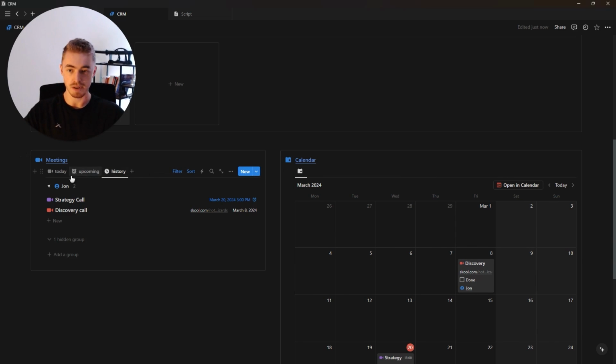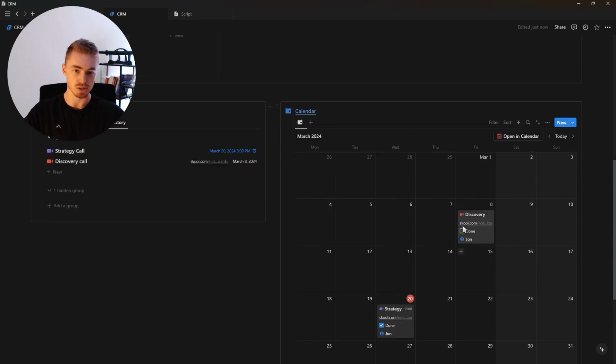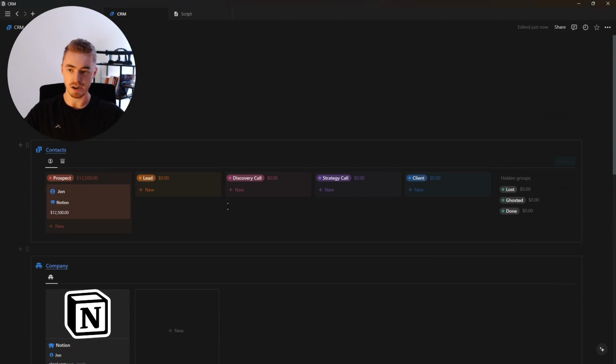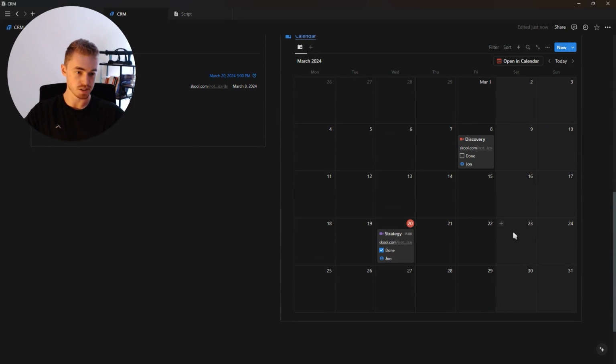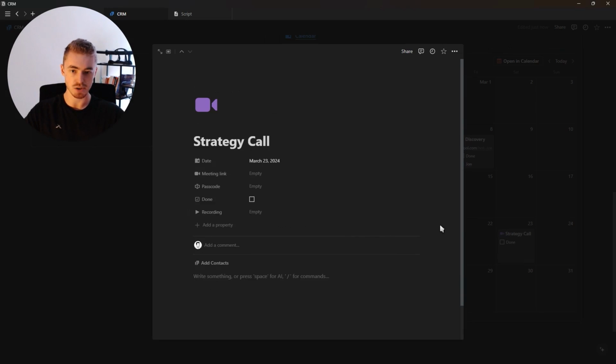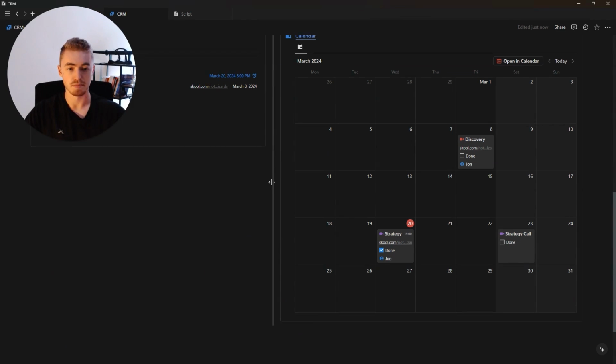And now I can use this one and I can quickly see what's on my calendar. So if I open up the CRM, then I can be like, okay, we've moved John here. We add a meeting for John. We can just double click to add a meeting here as well. And then we select, okay, it's a strategy call and add the meeting link. But yeah, that's pretty much the CRM.